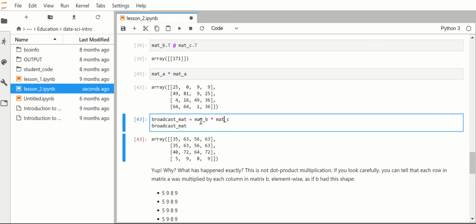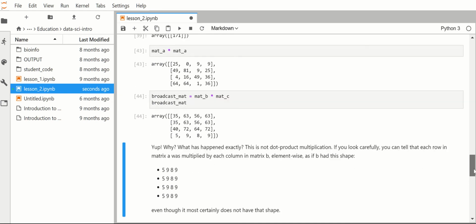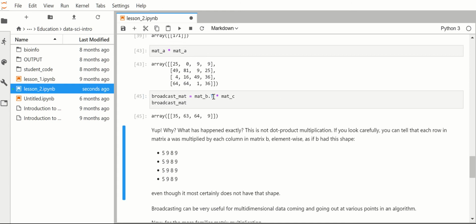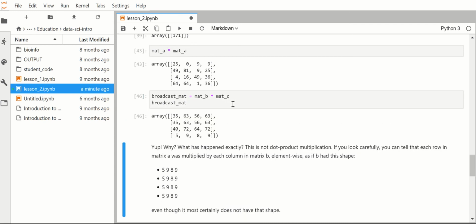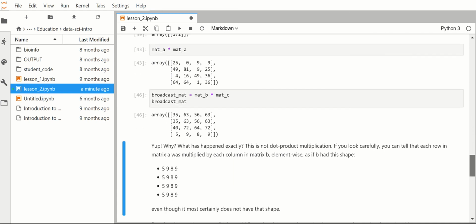But in this case, matrix B is 4 by 1, matrix C is 1 by 4, and yet the output is 4 by 4, which is weird because it should be element-wise, right? And in fact, if we were to make one of these transposed, it works just fine because now they're the same dimensions, so it's perfectly element-wise. So what NumPy does is something called matrix broadcasting, and it's a kind of interpolation.